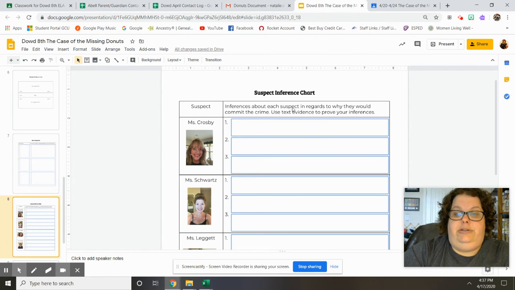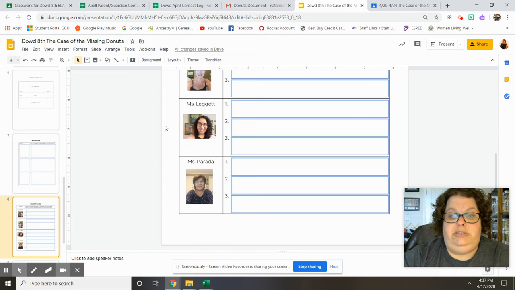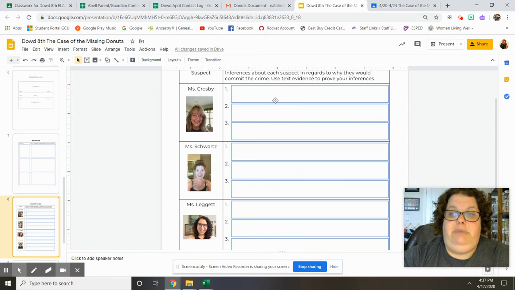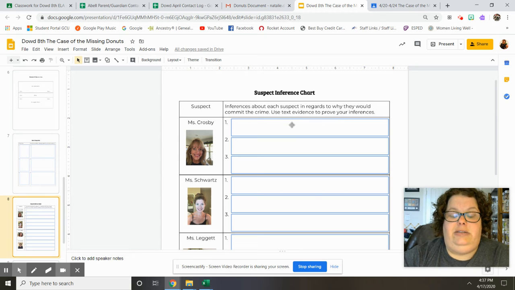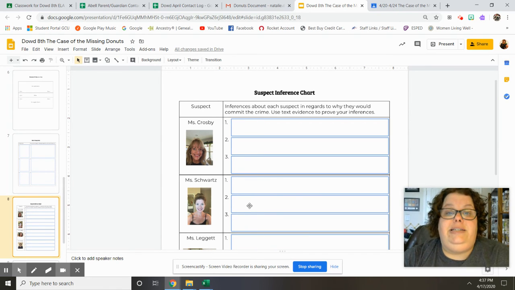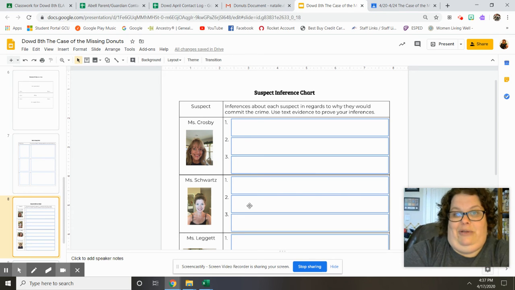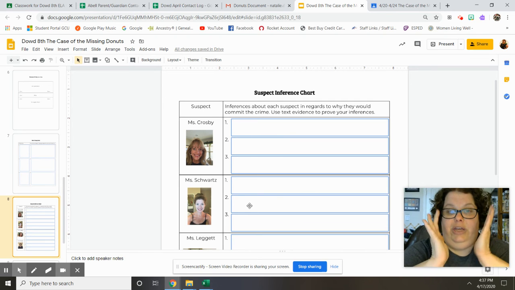All right, so here's your suspect inferencing chart. You have all 4 suspects here, Miss Crosby, Miss Schwartz, Miss Leggett, Miss Parada, you need to make inferences about each suspect. These are basically clues or backup for your inference. If you think there's no way that it was Miss Schwartz, just as an example, then you'll need to give me 3 reasons why here that you know it's not Miss Schwartz. Use text evidence. What did she say? What did she do? What do you know about this?